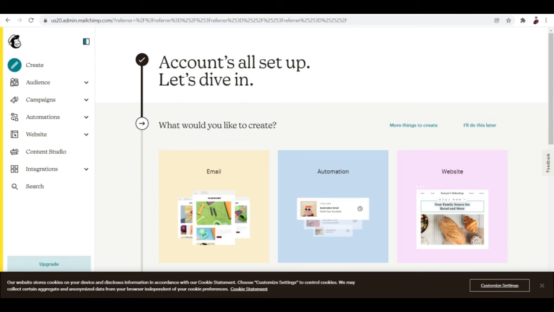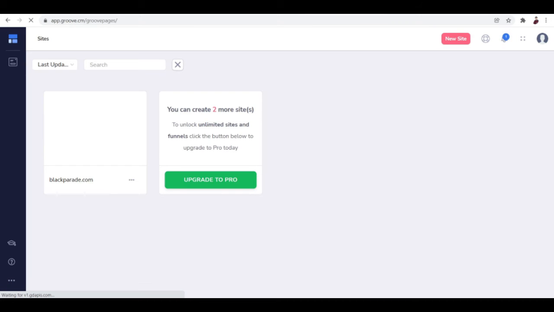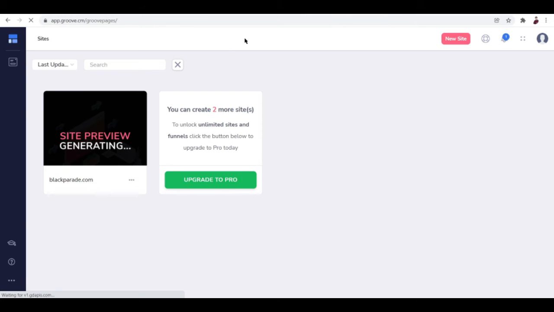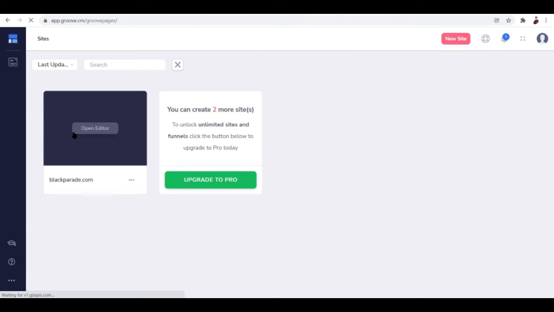So you guys, you can do it here on Mailchimp if you have extra cash to spare. But if you want to do it for free, you can actually do it here on groove.cm. I am working on a website right now. It's this one, it's called blackberry.com. It's for streetwear.